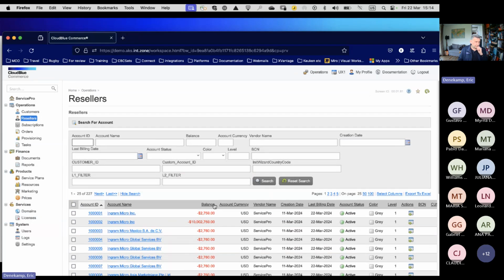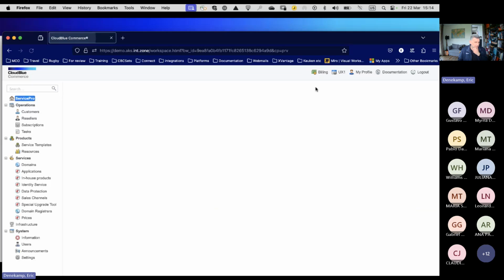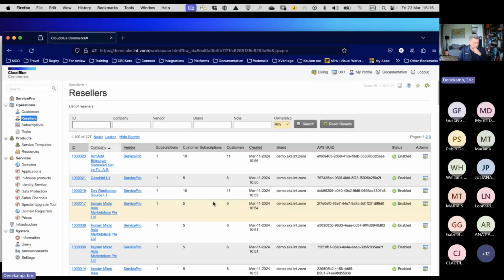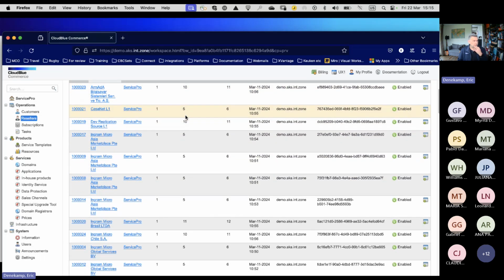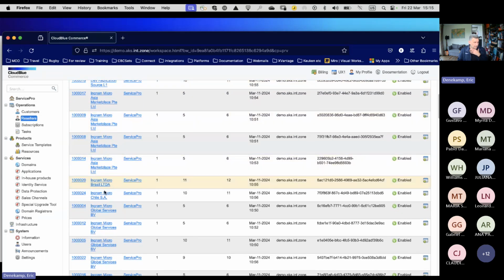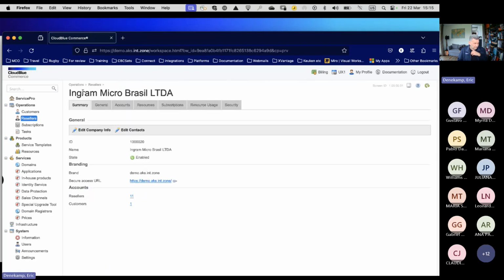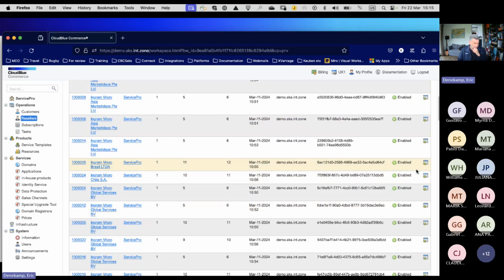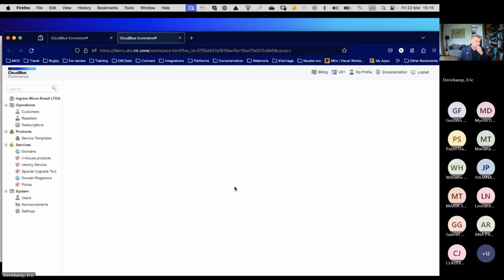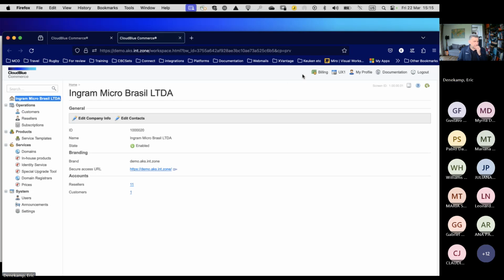An easier point to find something like this sometimes is operations. I go to resellers here. We see how many customer subscriptions there are. So it makes it easier to select the correct one. Let's take Brazil and log in as that reseller. So I clicked that one wrong. Let's go to Brazil. Log in as that reseller.